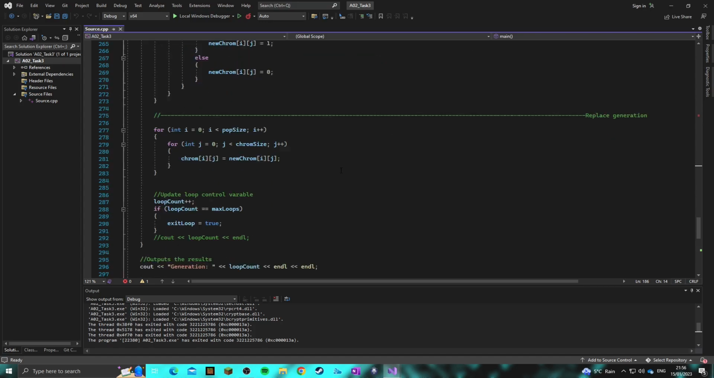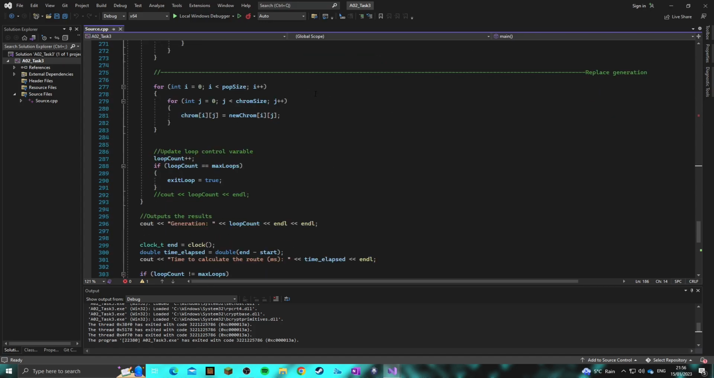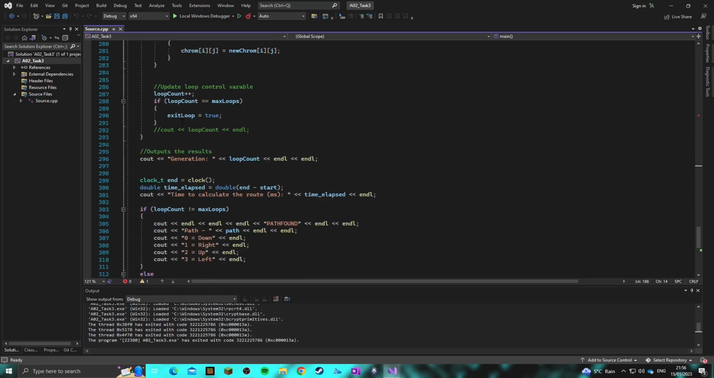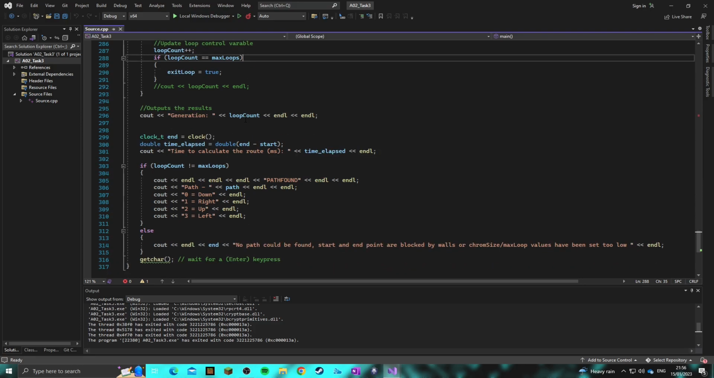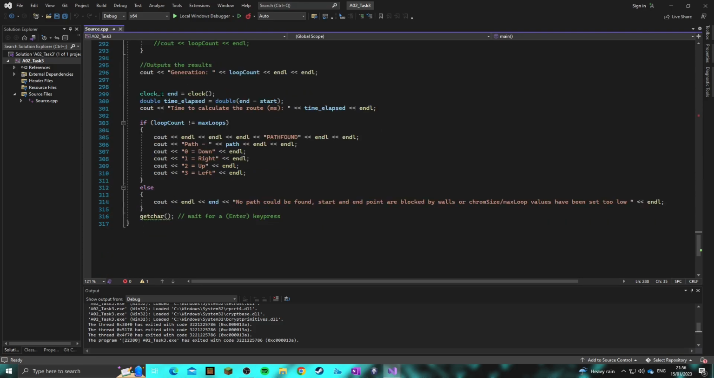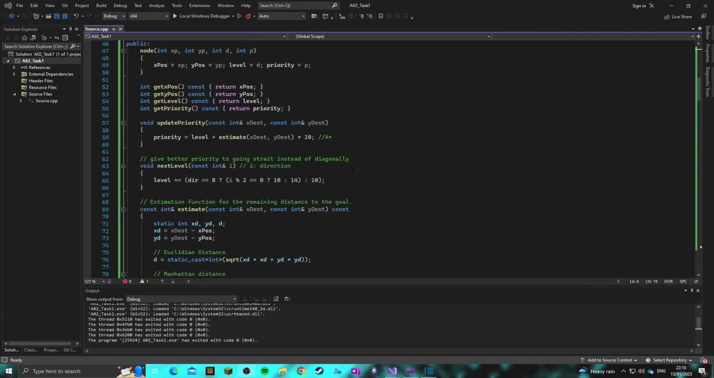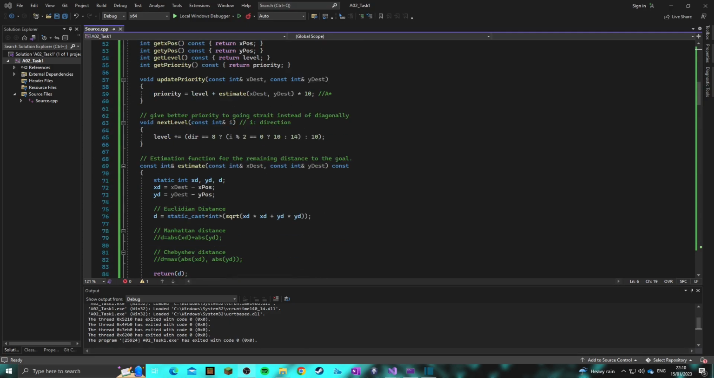After that's happened, the previous generation is replaced by the new generation, and we check to see if the max learning loops have been reached. This is just a fail-safe in case the start point and the end point are blocked by walls, so it doesn't get stuck in an infinite loop. And then after it breaks out, it outputs the results.